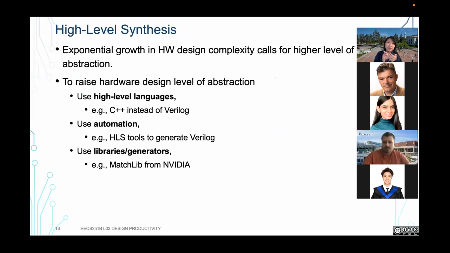So specifically for high-level synthesis, again, the goal is to raise the level of hardware design abstraction using higher-level languages, C or C++, instead of Verilog. It uses a more compiler-oriented approach so that we can use high-level synthesis tools or compilers to generate Verilog automatically.